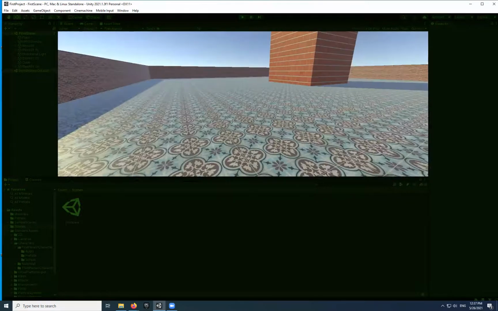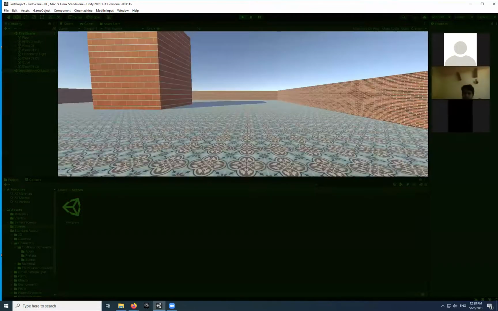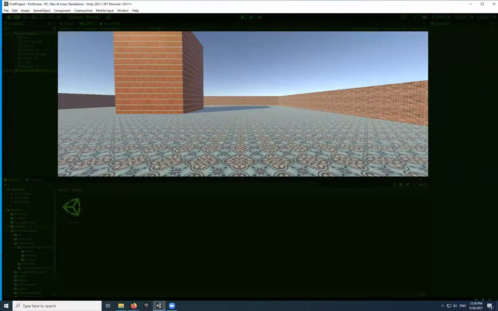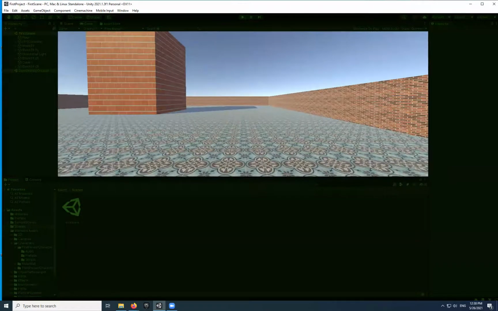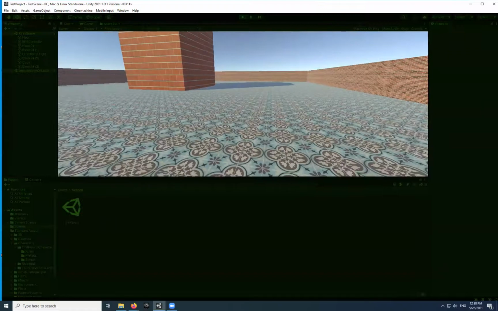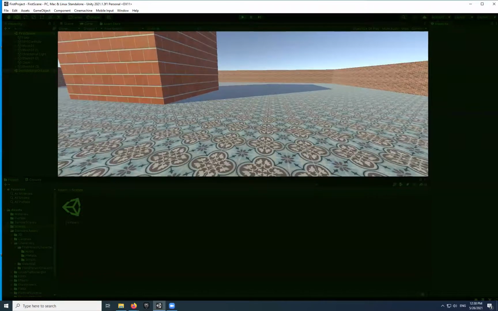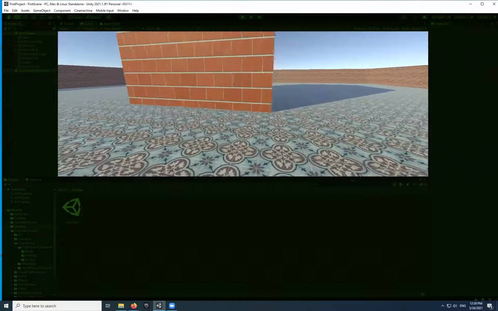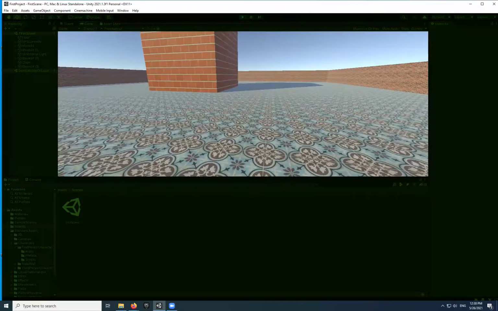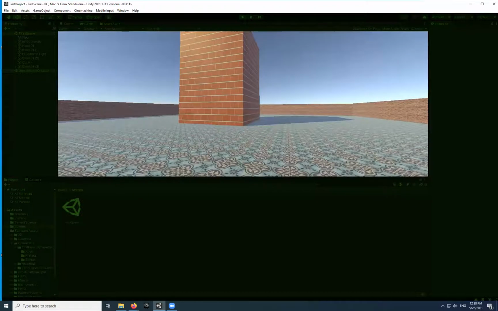Like on the keyboard, if you press W, you can move forward. S, you can move back. A and D, where your left hand is on the keyboard. Or you can simply navigate through the arrow keys: forward, backward, right, left. And there is one more thing.